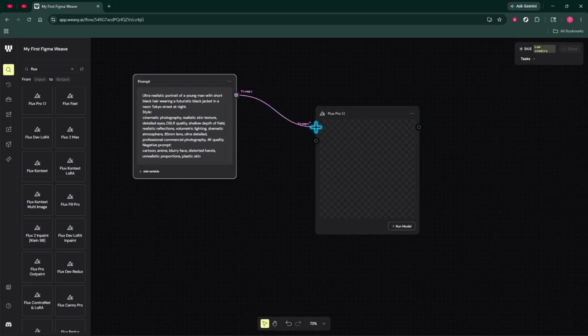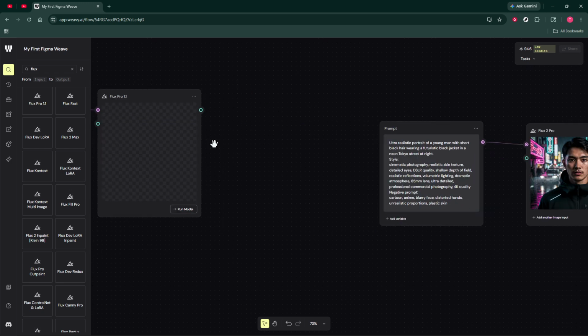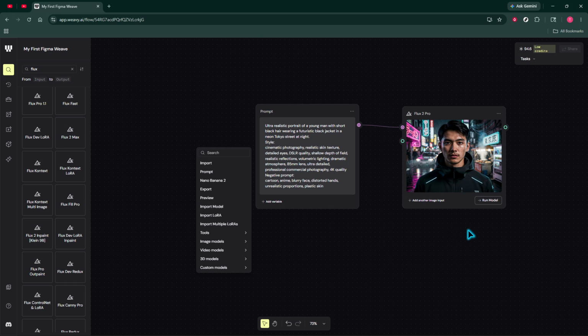The generation may take a moment, especially at higher resolutions. Once the images appear, review skin texture, eyes, hands, and lighting. These often reveal whether your prompt and model pairing are dialed in.